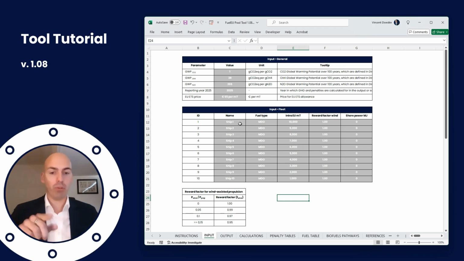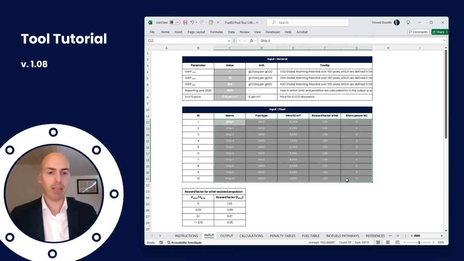All the input, also in the output table, weirdly enough, is highlighted in a gray background with white font. So we can change the GWP, the global warming potential values. These are coming from IPCC. They shouldn't have to be changed, but we saw different numbers at different places. The reporting year that you're investigating in the output table, and also the EU ETS price for costs indication, of course.